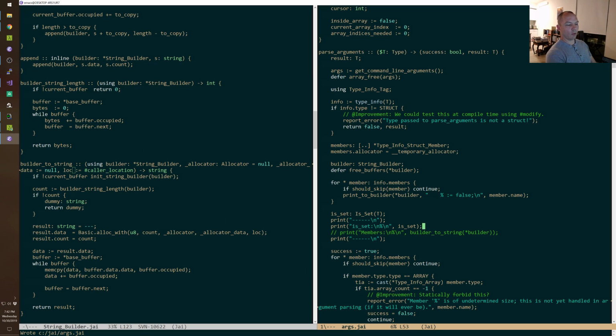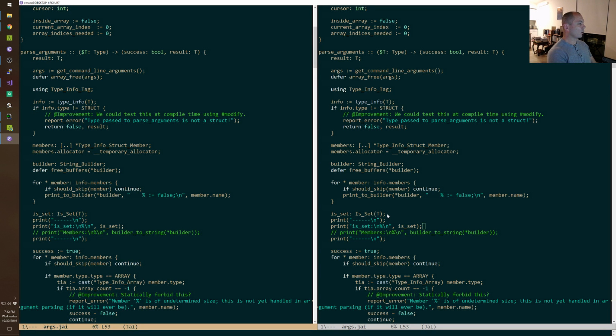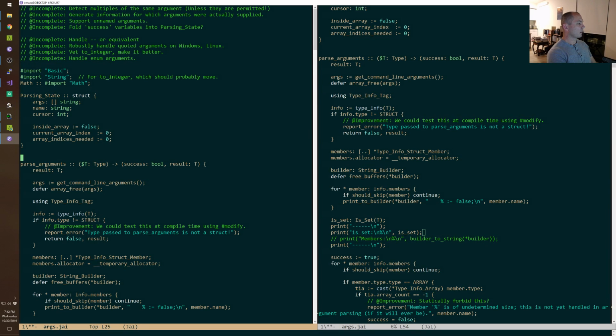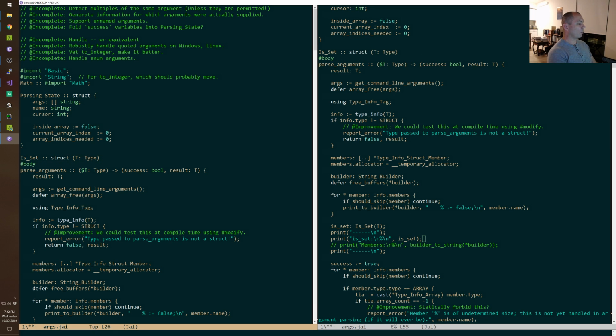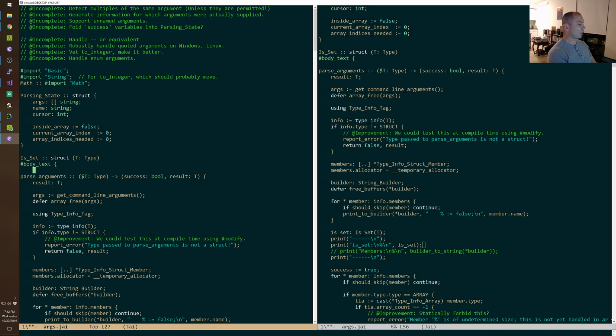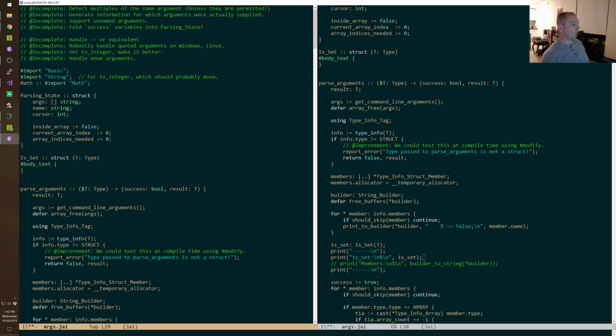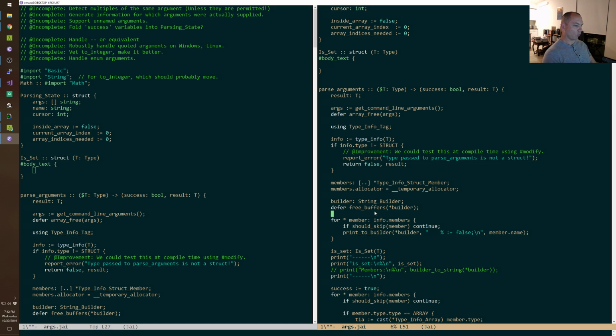So now the question is, what is this? Well, it's going to use this body text feature. And body text, we've demoed this before. It's on YouTube if you want to look, but it just says what follows is not the body of the struct, it's the code that generates the body of the struct, right? And what code is that? Well, it's this code that we just wrote.